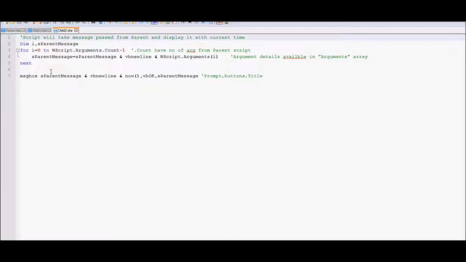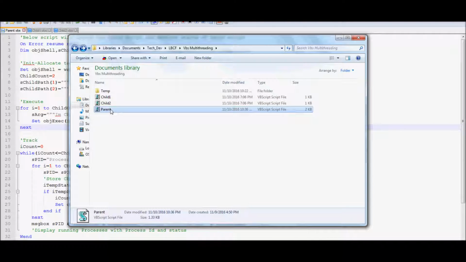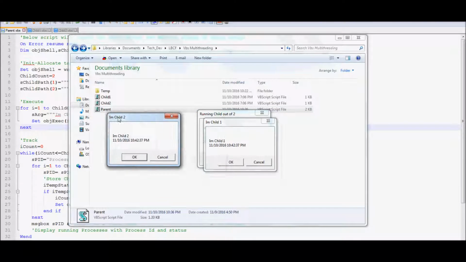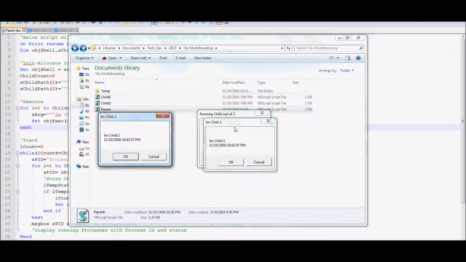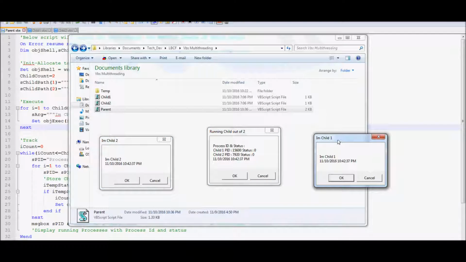Child 2 also has the same code. There is no difference between the child 1 and child 2 code. So the expectation now is that when we run the parent script, it should run these two child scripts and display the status of these two child scripts. Let's see. I'm running the parent script now, just by double clicking on it. Okay, this is the child script 1 message box, this is the child script 2 message box, and this is the parent script message box.